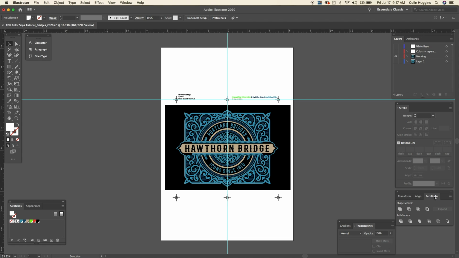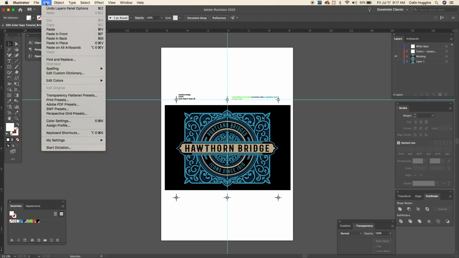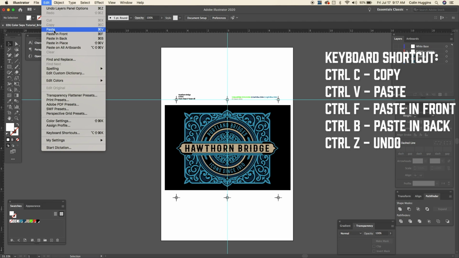I tend to use the Pathfinder tool, and then we might use transparency to show some overlapping of certain products, or to see how things stack on top of each other a little easier. Other than that, the other tools that I'll be using are going to be a lot of keyboard shortcuts. Paste in front, paste in back, copy, copy paste. There's going to be a lot of that.